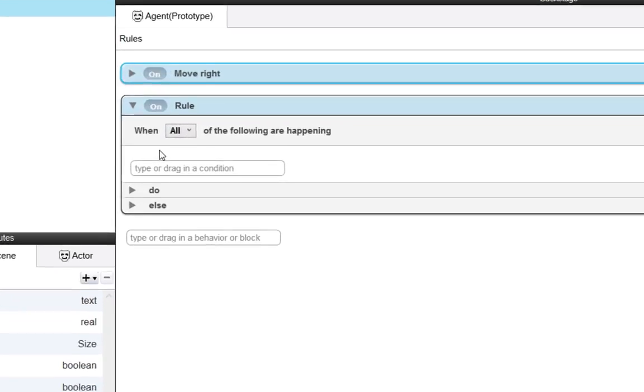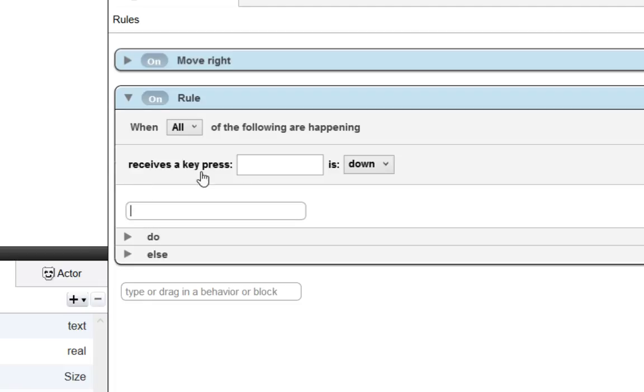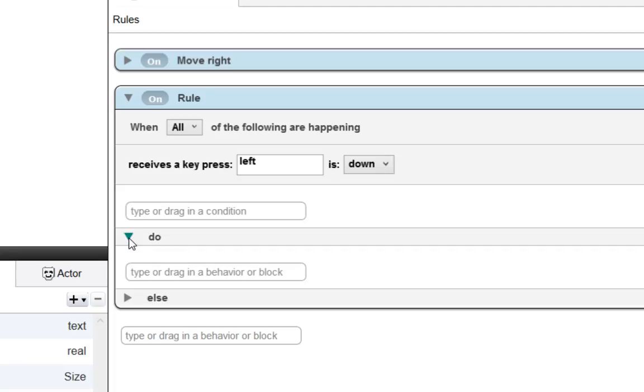And then in this new rule, we're going to do the exact same thing. In this first box, I'm going to click and type in the word key. I'll select that. And then here I will click, and then I will push the left arrow on my keyboard, and that'll insert the left arrow command there. And when we push the left arrow, what do we want to happen? So I'm going to open up do, and I'm going to type in the word move again. I want my character to move, so I'll select that from the list.